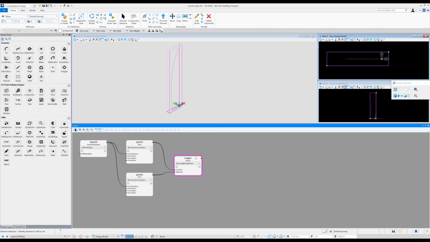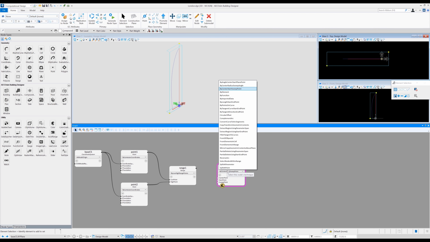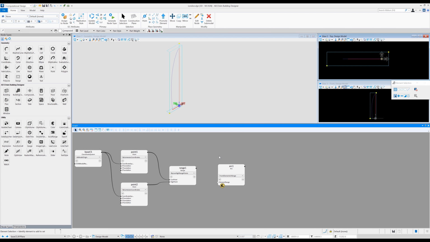And this is the key to actually using reference elements. We're going to actually utilize anything that's within that box. So first of all, we drag in an arc because we know we've drawn arcs. So what we can do is actually say, right, have an arc and use arc from range, elements in a range. And then connect that up to the range box.